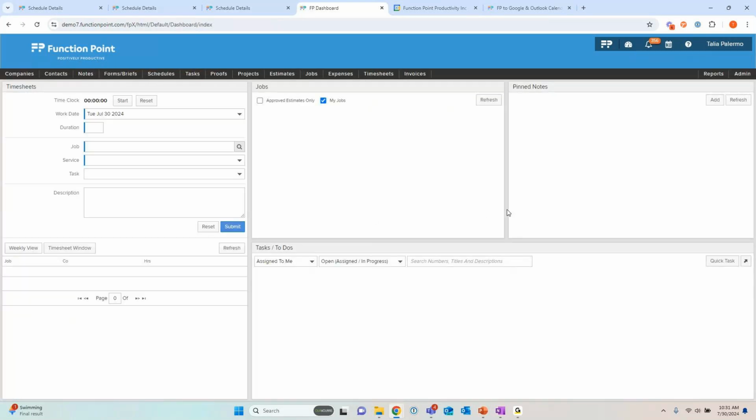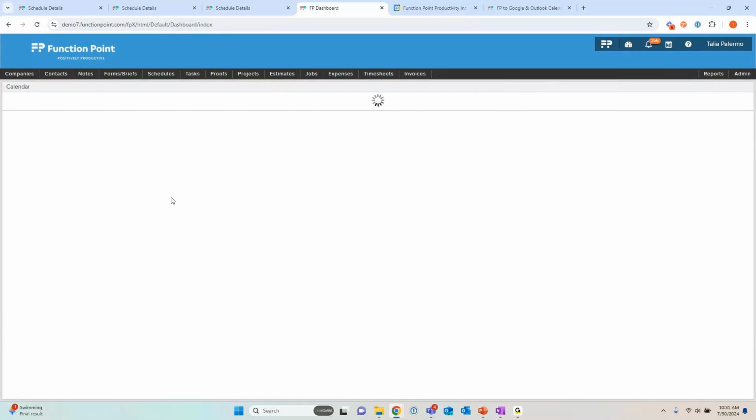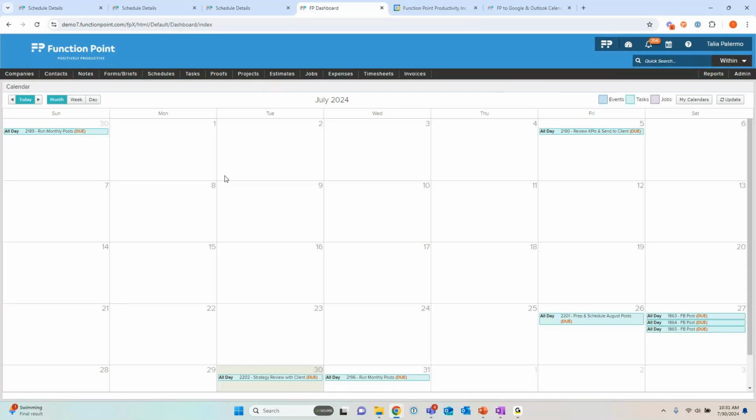Okay, so I'm going to go to my dashboard here. If you haven't ever used the calendar in Function Point, there's a couple ways you can get to it. You can click this calendar icon here. You can also build a dashboard that has it as a small panel, or you can do a quite large panel. I have it just taking up my whole view here.